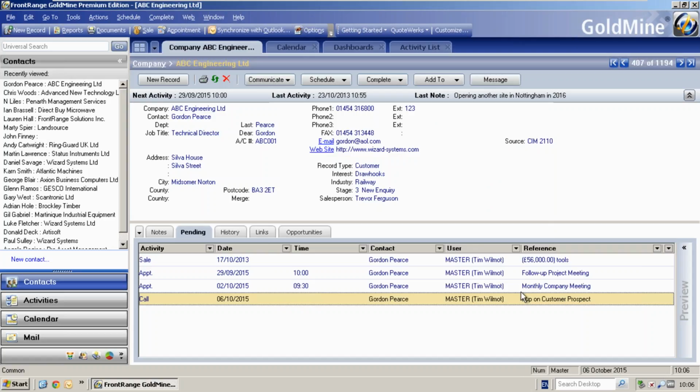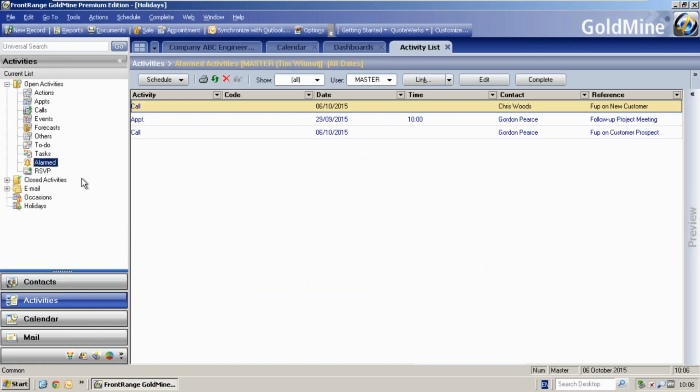Another way of seeing all of your current alarms right now is to go to your activity list, in the top left hand corner here. In the open activities section, just a few sections down here, we've got this alarmed area. So that's where you can see, well, I've got 3 alarms currently scheduled, and that's a way of managing all those alarms there.